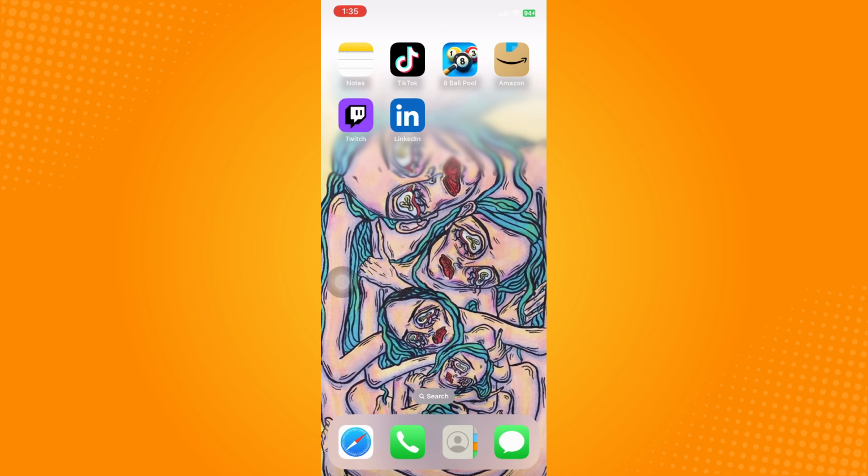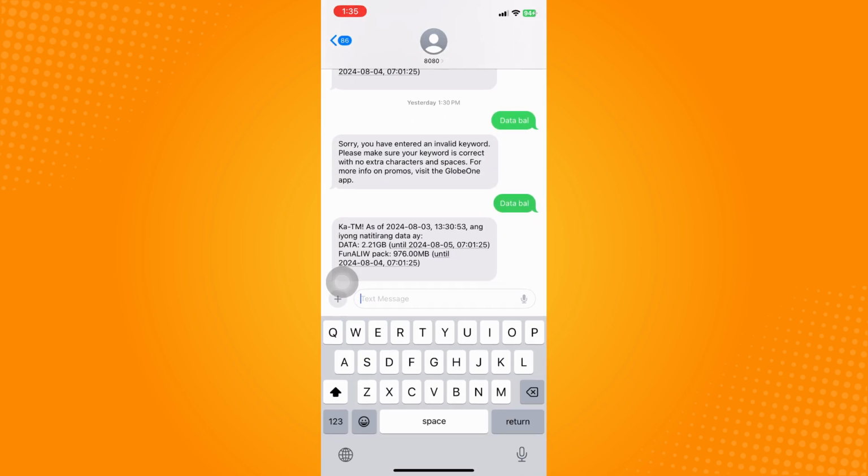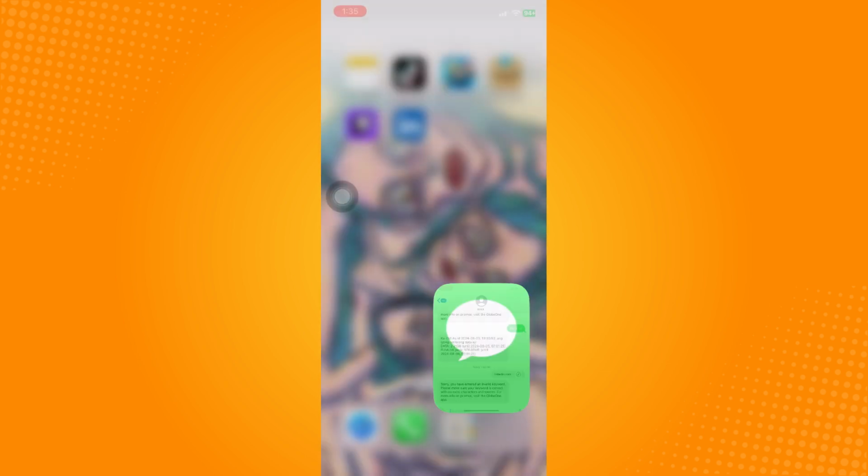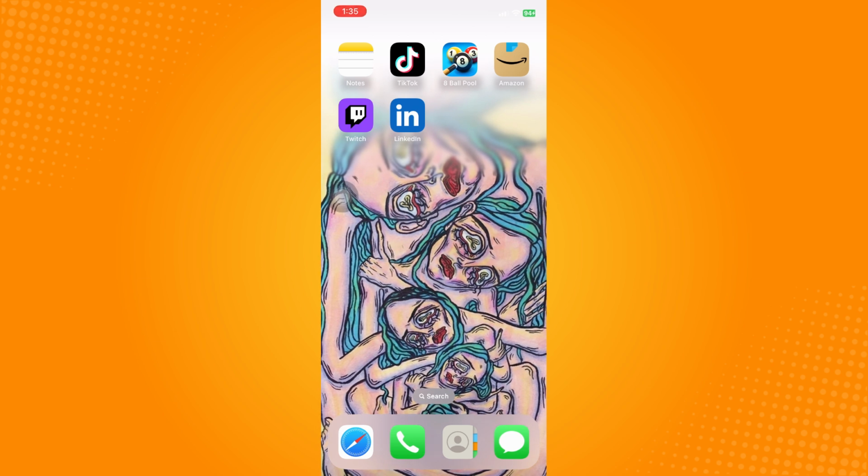So for example, then all you have to do is to long press on that and then tap on paste and then click on send. Click on send, and basically if they will click on that link, it will lead them to your profile. And basically that's it. That's how you share LinkedIn profile.